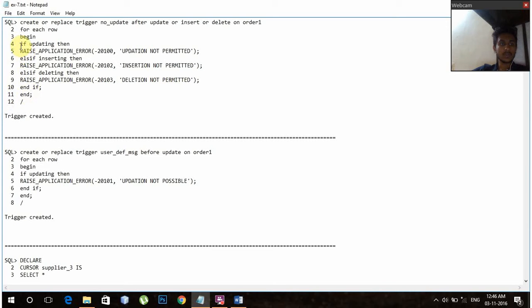What this will do is, whenever we try to update, insert or delete, it will create an application error, and then it will print updation not permitted, insertion not permitted or deletion not permitted. So the trigger will be created.